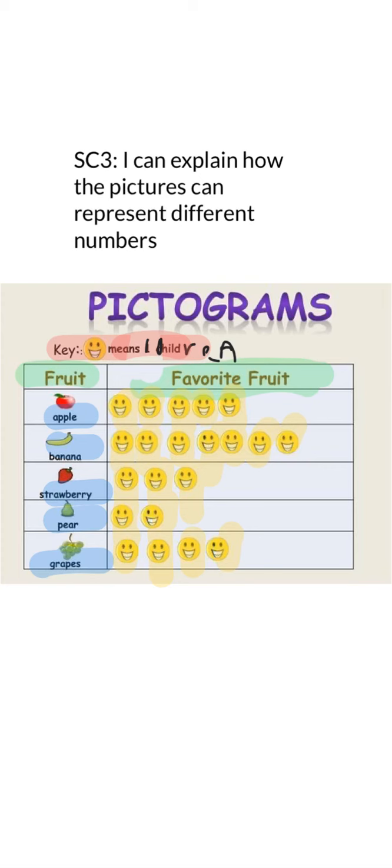So as you can see, the pictures could represent any number, but it's important to look at the key to find out what number the picture actually represents. So now that I've explained what a pictogram is to you, I want you to have a go at being the teacher and explain it to a parent or carer at home. Using the pictogram on the class page, go through the success criteria and explain each one in turn.